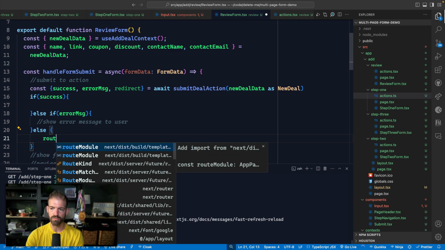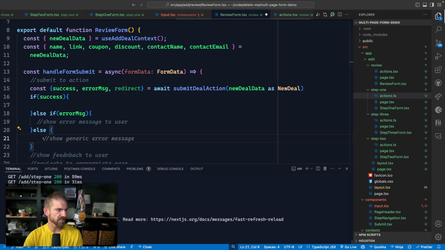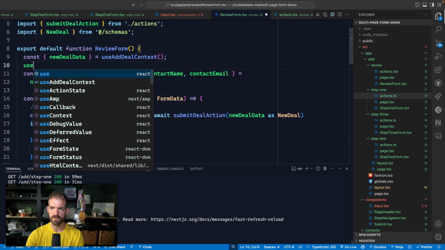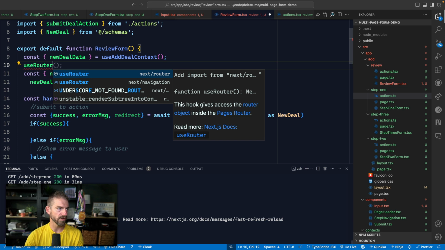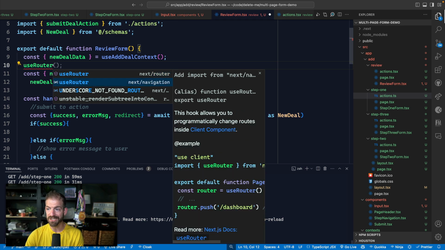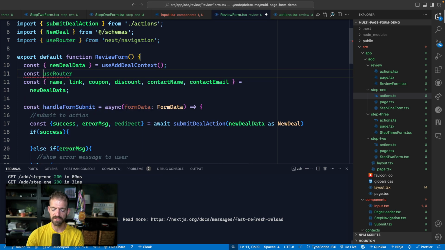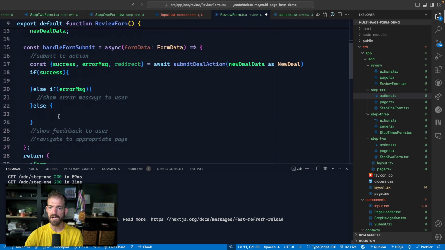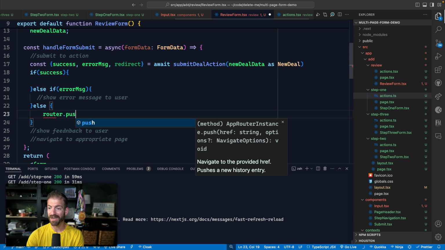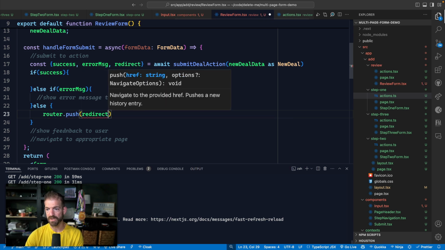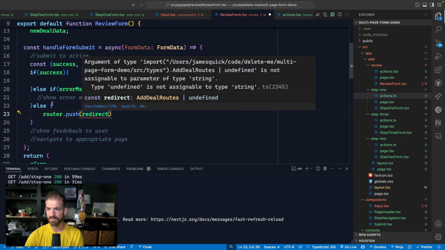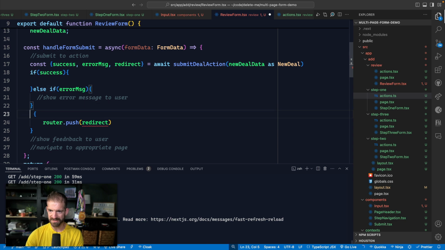So we can do a router, and I always have to double check where this comes from. So this is from use router. So use router for, and these get mixed up. So next navigation, and that will give us the router. And then we can do a router dot push of the redirect. Cool. So this will actually not be else, it will be a separate if. So if there is a redirect, we will redirect.